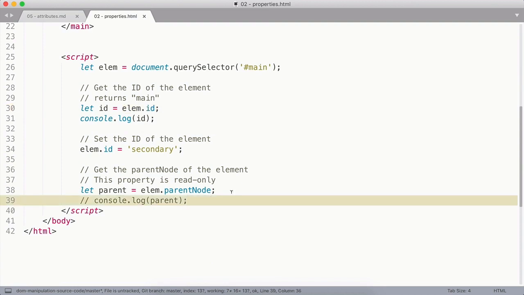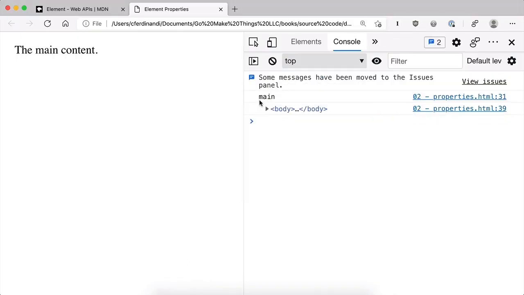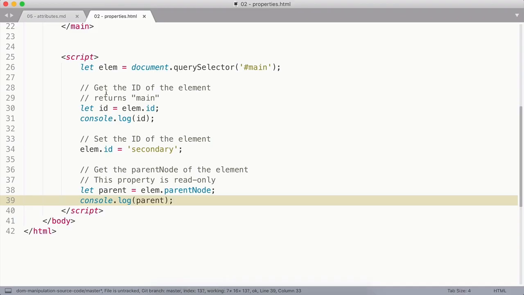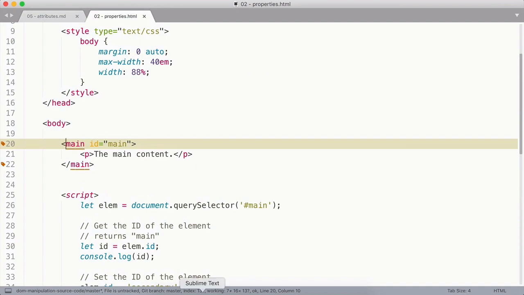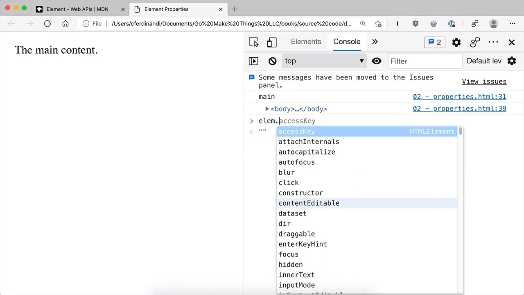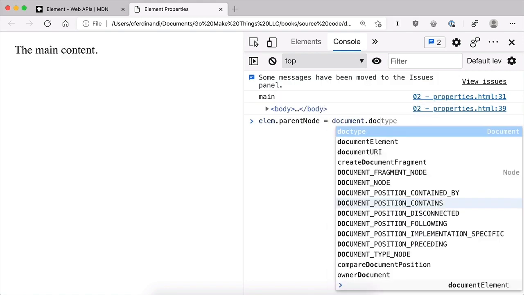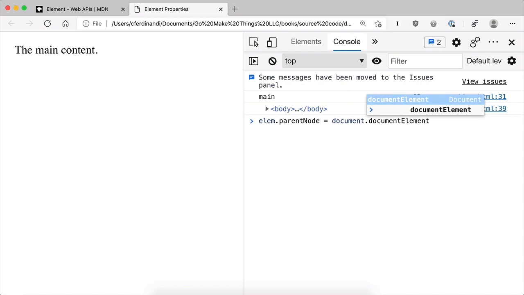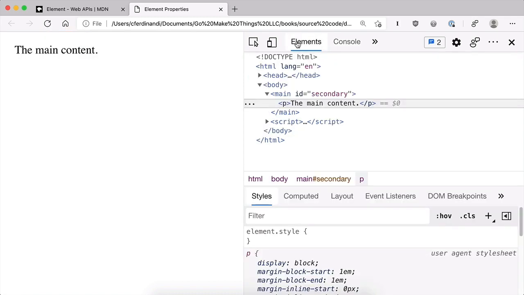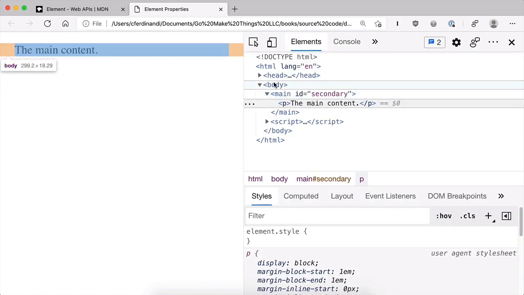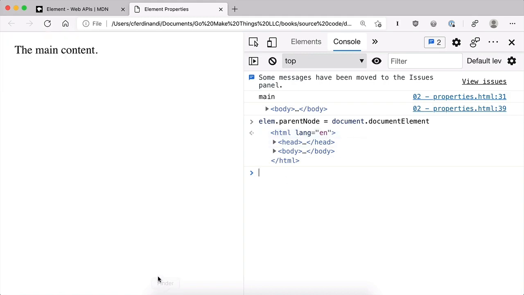Now, another example of a property is parentNode. That's a read-only property. And so I can use that to get the parent node of my element, and I can log that into the UI, and you can see that returns the body element. If we were to jump up here, you can see that is in fact the parent, but that is not writable. It's read-only. So if I were to go parentNode equals document.documentElement, this is going to return the document element, but it is not going to update the element in the DOM here at all. Its parent node is still the body because that's a read-only property.